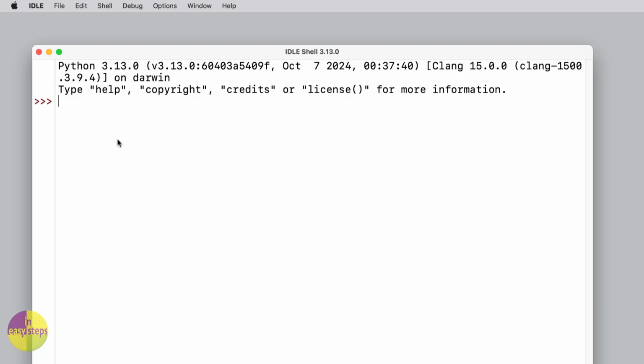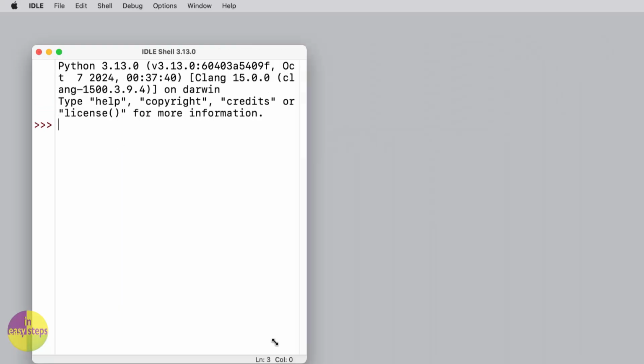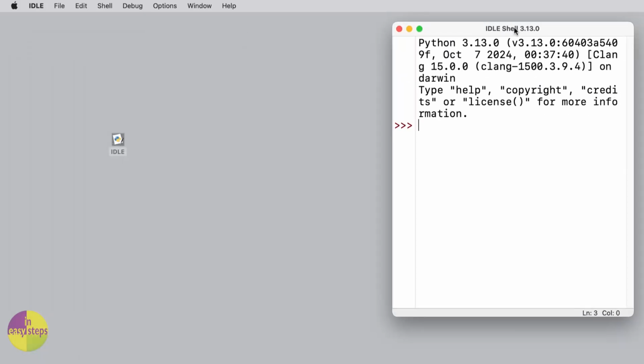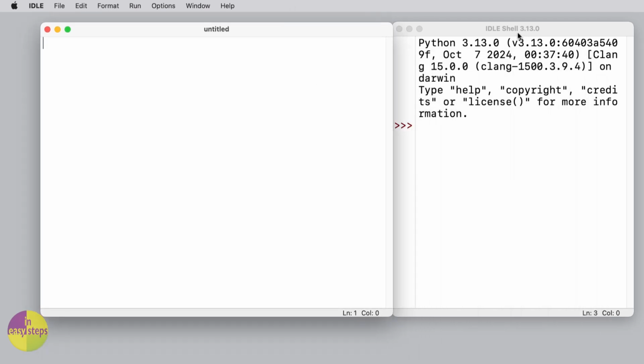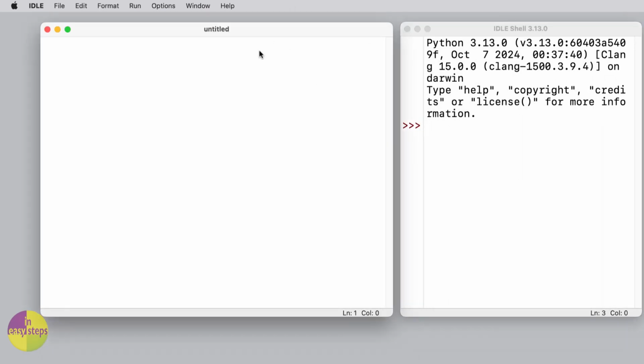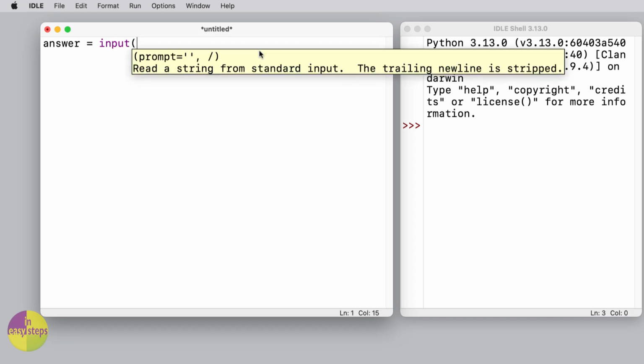Opening up the IDLE window, and I'm going to put this shell on the right hand side and start a new file to make my quiz. Now I've decided to make my quiz about capital cities. You could do it about whatever you want to, but I'm just going to use capital cities for my example. So what we need to do is first of all say we've got a variable called answer, and in our answer variable we're going to store an input, and the input is basically going to be the question for our first part of the quiz.